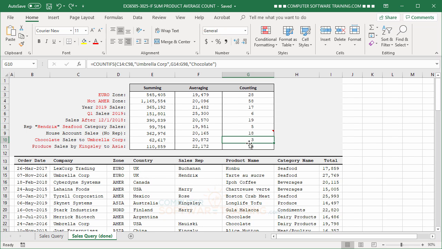And then, of course, with counting, I should say, here we're saying COUNTIFS. Look at column C for Umbrella Corporation and column G for chocolate. We're not going to be adding up column I. We're just going to count how many rows have those matching items on each of those rows, right?